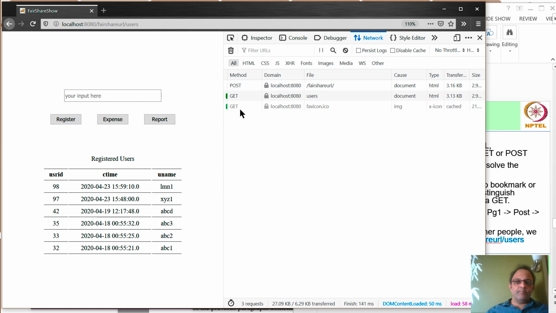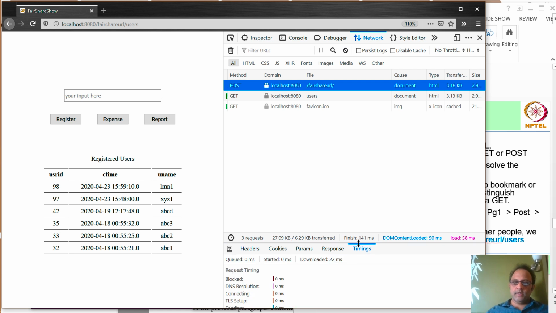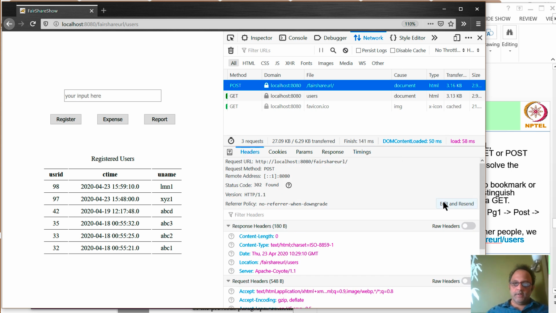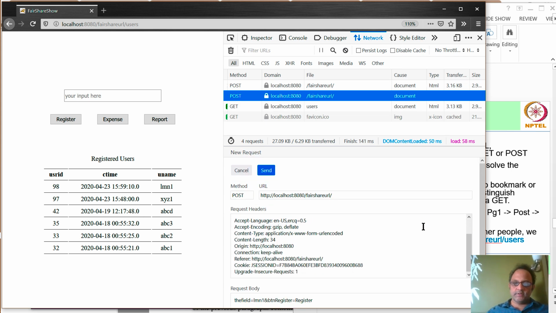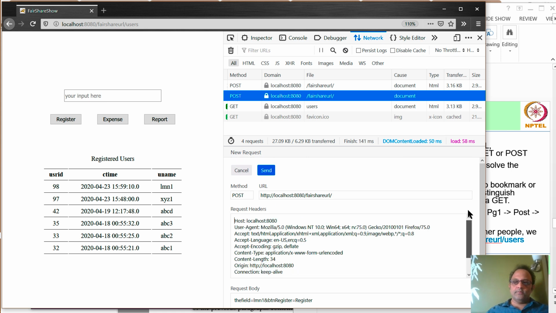First time when we pressed register, we actually did it with a post. And so the post is a familiar thing by now. We have post here, and if you do edit resend, you can see the body. This is the post body, LMN1 and register.